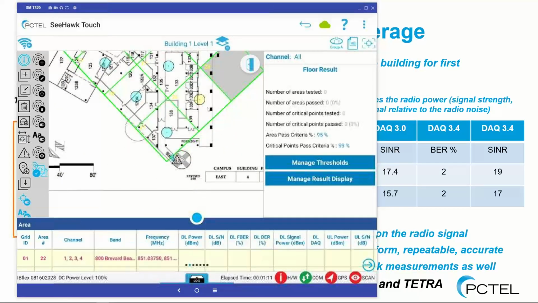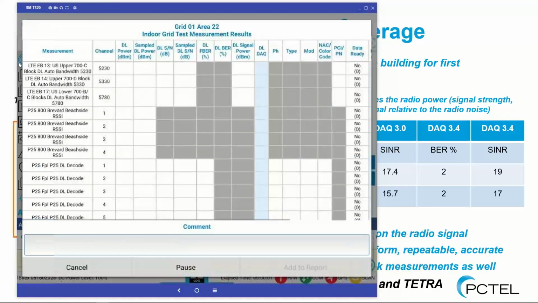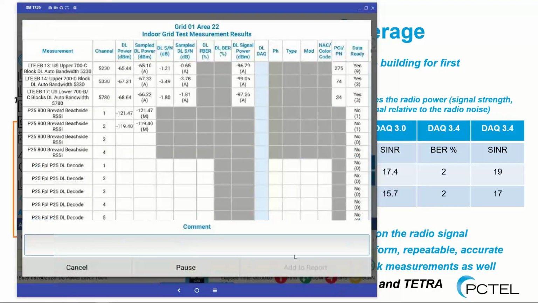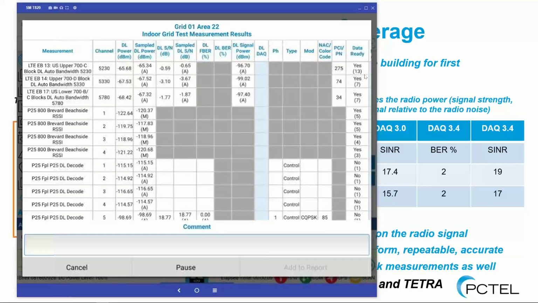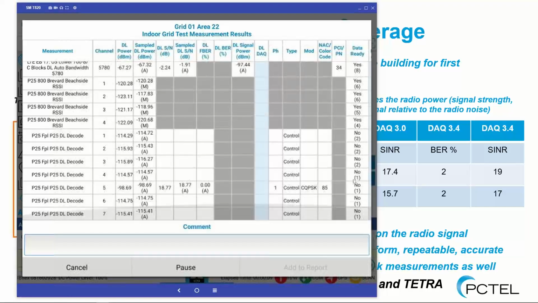And then once I have my reference point, I'm going to zoom in a little bit. I'm going to walk into the building. I'm going to highlight that test area. And I'm going to click on that Wi-Fi icon. And you'll notice this add to report is grayed out. And it will be grayed out until the data ready for LTE or for the P25 has at least 3 measurements per channel. Oh. And then that's when it becomes active. You gotta stand there for a couple seconds then.